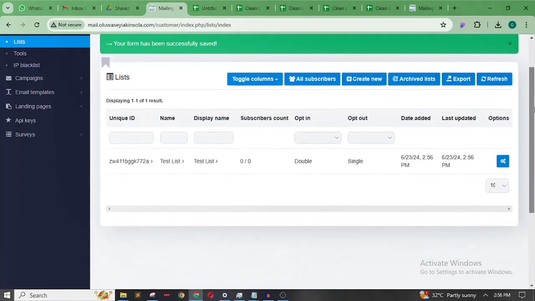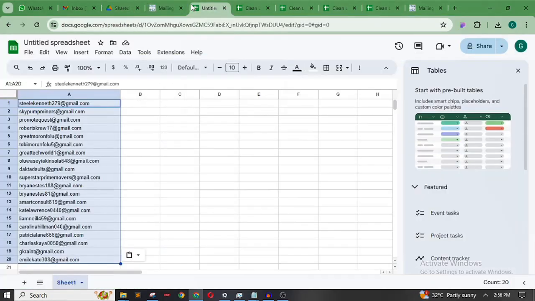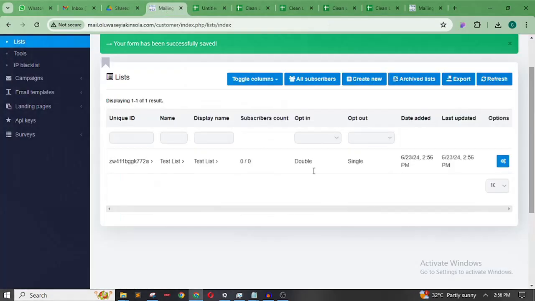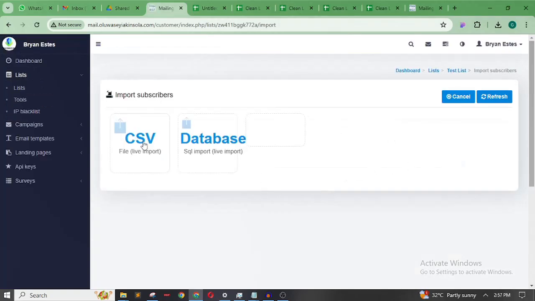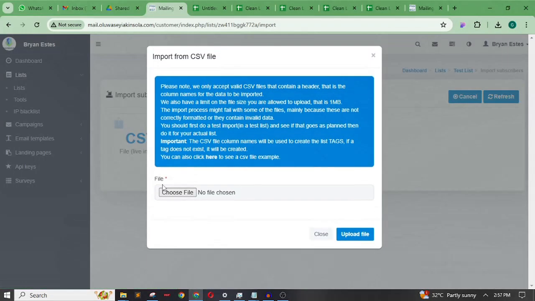So now we have successfully added this list. It remains that we need to upload the CSV file that we downloaded. To do that, I'll just come here, click on it, then go to import. I'm going to click on import. Then I'm going to click on CSV. Then I'm going to choose the file.